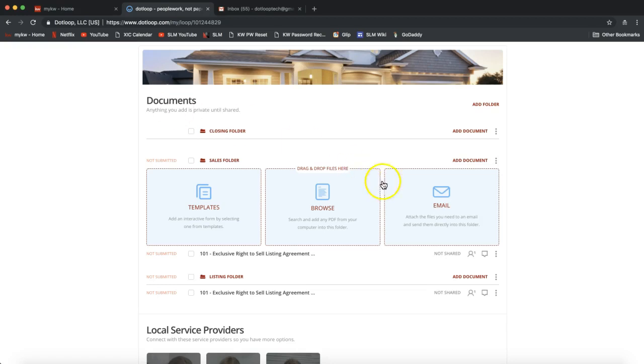And let's click on add document to the far right of any of the folder names. Okay, you can choose. We talked about this first option here, adding via templates, and those are forms that you can just start typing in. But let's talk about this browse option. What this would do is browse your computer to search and add any PDFs from your computer into this folder. Now, there are times we would need this.